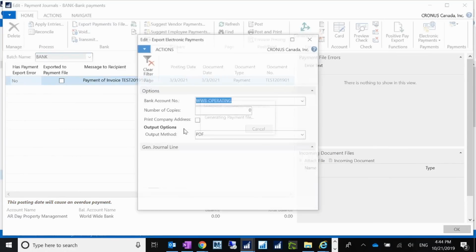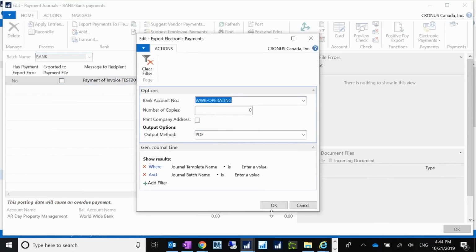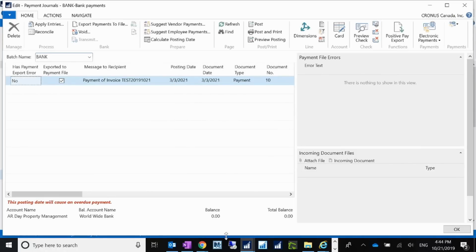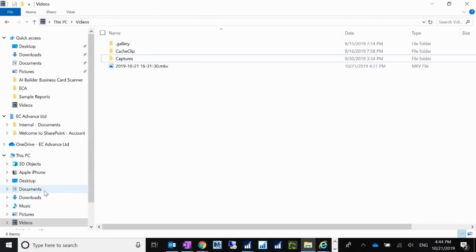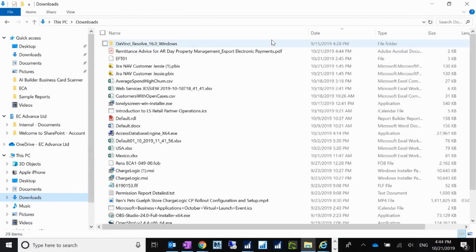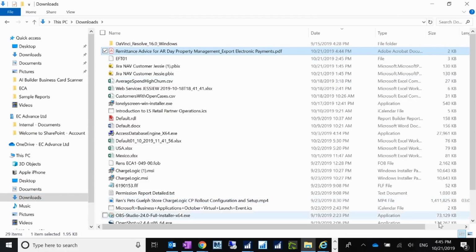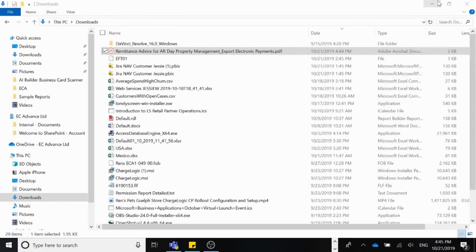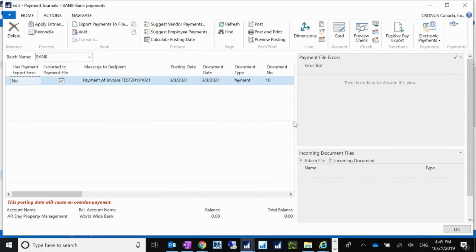Select export payments to file, then we can select the option PDF. Then click on OK. Then it will ask you to save it somewhere. So let's just save it to my download folder. Then it's generating the file. Then we can check that file from my download folder here. Okay, so we do see there's a file saved here and the time is 4:44. So now it's 4:45. Then let's open this file. Then it should be this amount, okay? 20,001. So that's exactly the amount I have here.